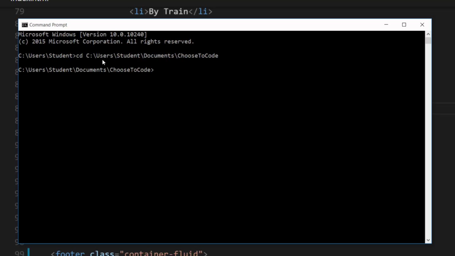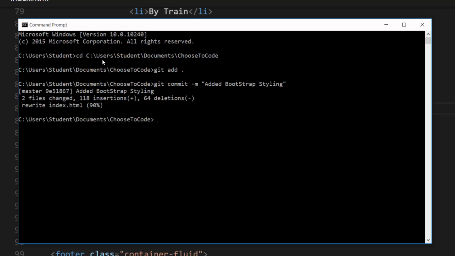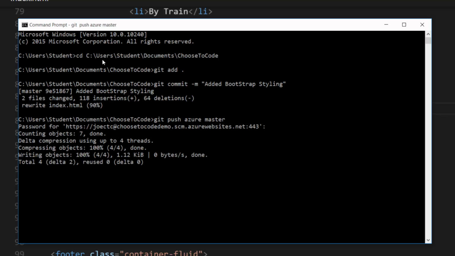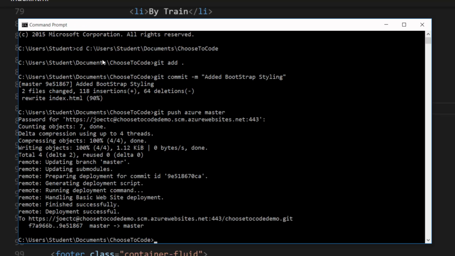So I'm going to run git add period, then git commit -m and add a comment, added Bootstrap styling. Okay, and it shows there 2 files were changed. And I'm going to do git push Azure master, and it should prompt me for a password. There it is. So I'm going to put my password in. This will take a second. Okay, it shows it's successful.